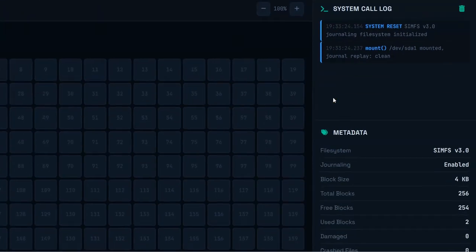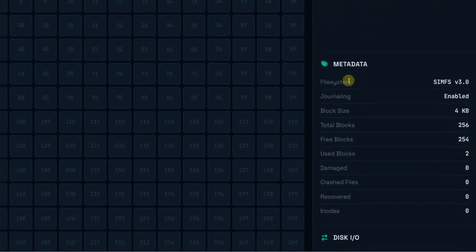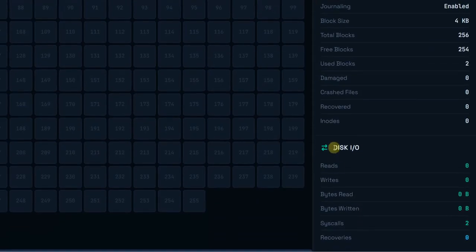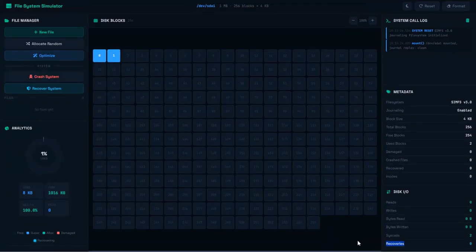Below that, we have metadata information like file system, block size, total blocks, free blocks, how many used blocks, how many damaged blocks, how many crashed files, how many recovered, and inodes. Below that, there is disk input output data where we can see how many bytes are being written and being read, how many system calls are invoked, and how many recoveries are being done.